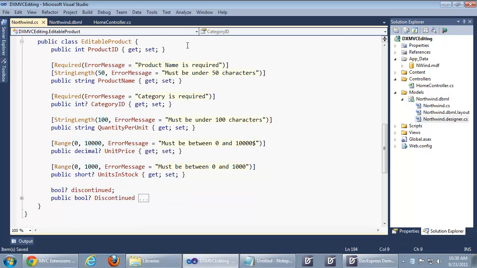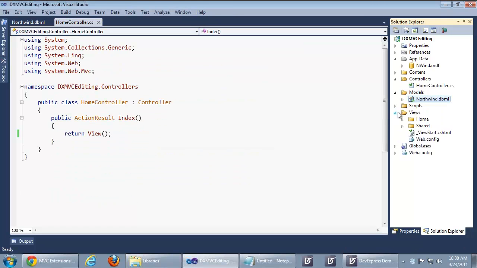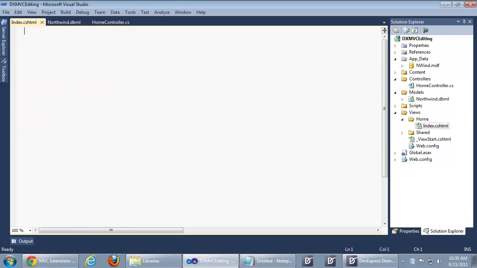So now we've got that defined. So let's go and define our grid. The first thing is we've got to go to our view. So here's our index page, and let's dump all this. And the first thing you want to define is the actual view. So hang on one second.